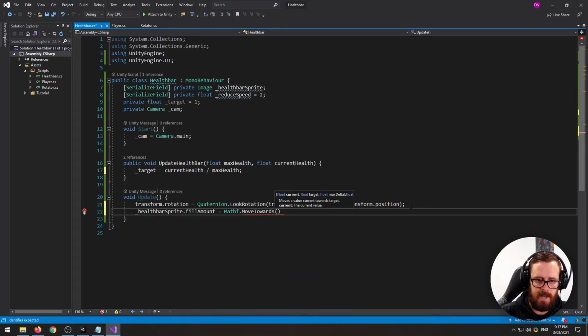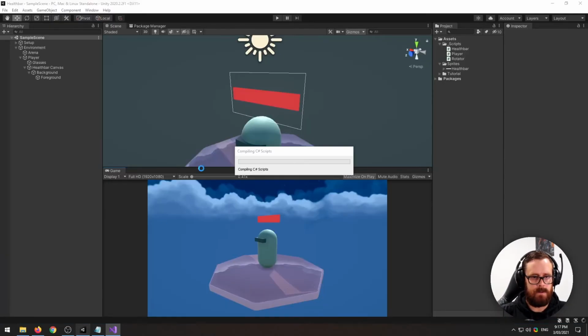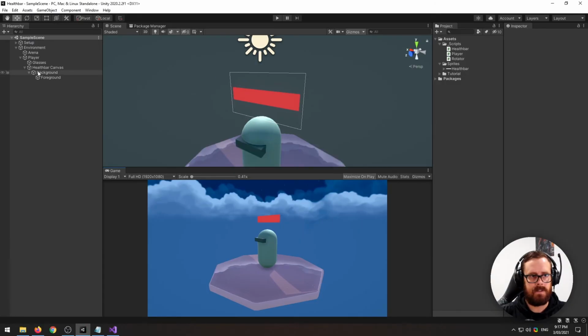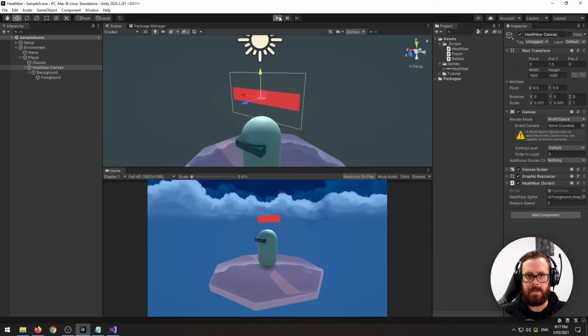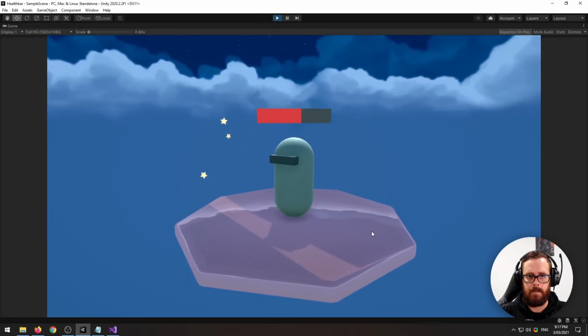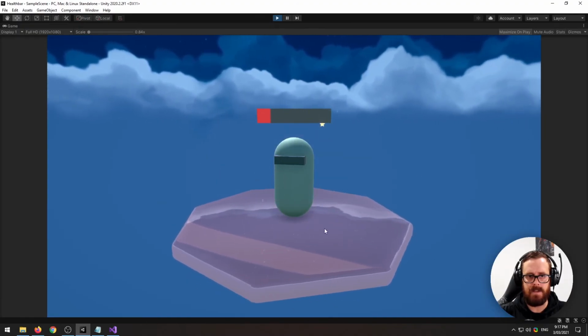And then in our Update function, we'll say our fill amount is equal to Mathf.MoveTowards, and basically what we're doing is giving it where it currently is, where we want it to be, and how fast we want it to go. So current is the health bar fill amount as it is now, target is target, and then we'll do our reduce speed times Time.deltaTime. There we go, back into Unity, our health bar, and let's give that a try. Yep, as you can see, it goes down smoothly.